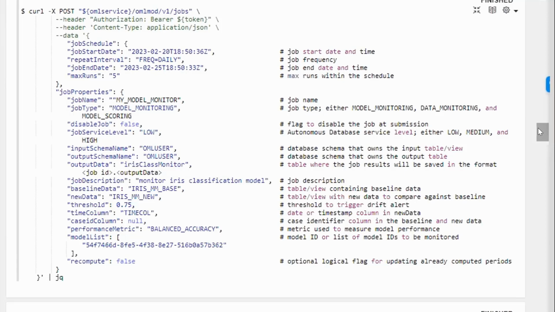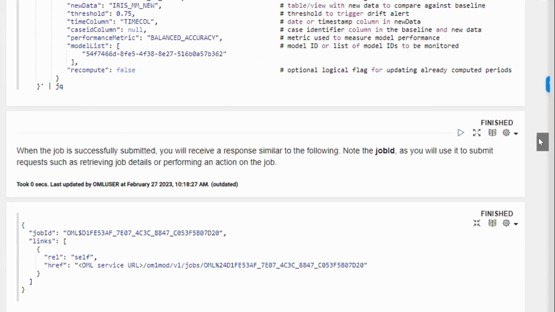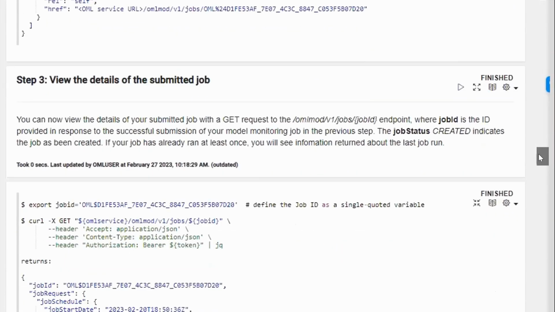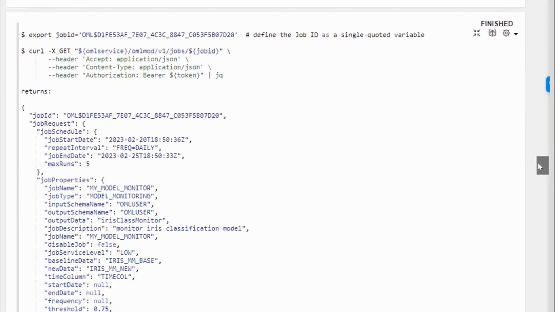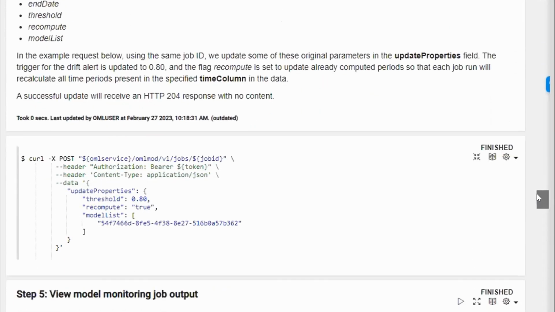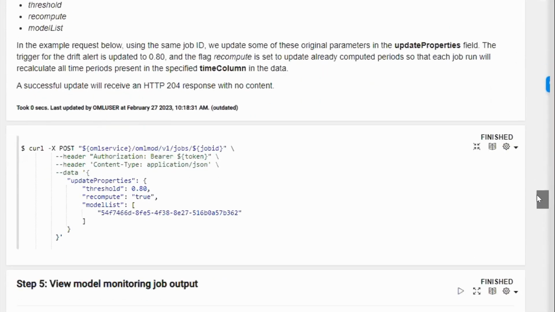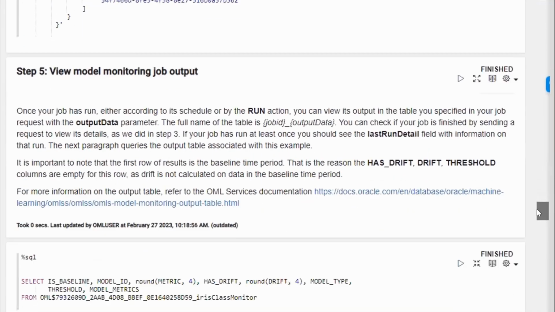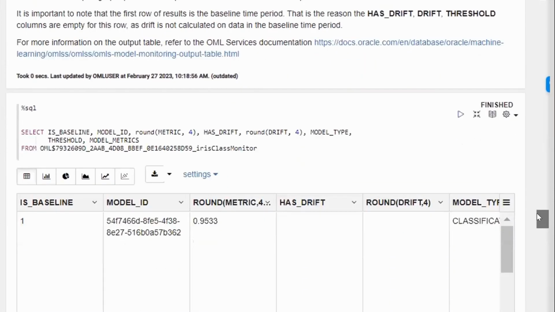We pass the model ID or list of model IDs to the model list parameter, choose the performance metric, define the threshold for the drift trigger, and all the other parameters listed here, which are similar for data monitoring jobs. Okay, so you're getting your job ID back. You can view the job details just like you can with data monitoring. You have the ability to update a job, new models or a new drift threshold, and then you can view the model monitoring job output.